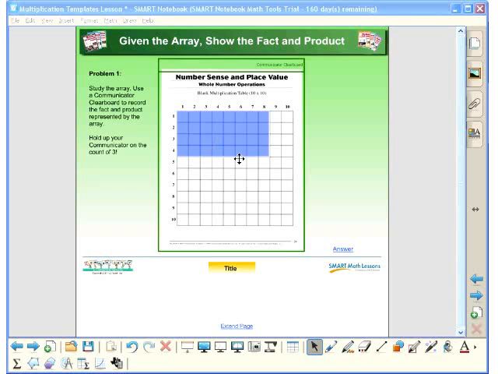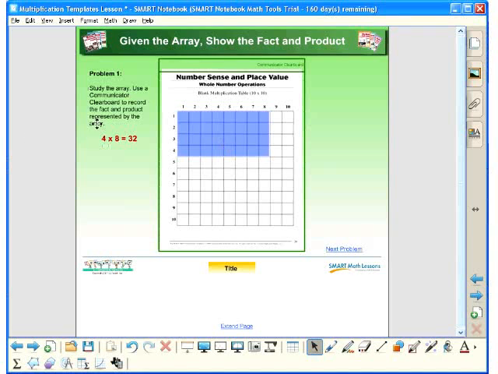Now what's cool about this is your kids have this in communicators, and they're responding to you so you can see what's going on when they hold it up. And we can check out the answer by just going to answer, and the answer is 4 by 8. There's 4 rows, row 1, row 2, row 3, row 4, and there are 8 columns, so 4 times 8 is 32. Let's go to the next problem.